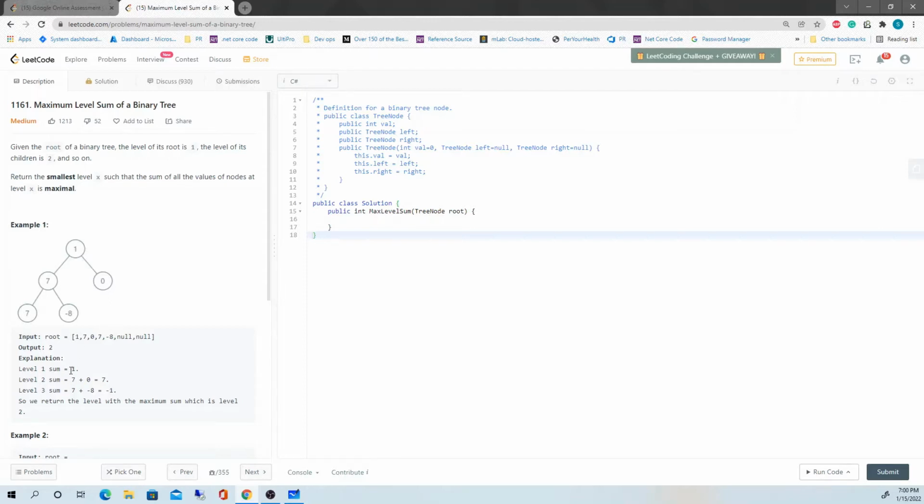So what we need to do is sum up all the levels. So 1, 7 plus 0 is 7, 7 minus 8 is minus 1, and we return the level with the maximum sum, which is level 2 in this instance, because 7 plus 0 is 7, and 7 minus 8 is negative 1. Alright, let's jump into the whiteboard to understand how we're gonna solve this problem.